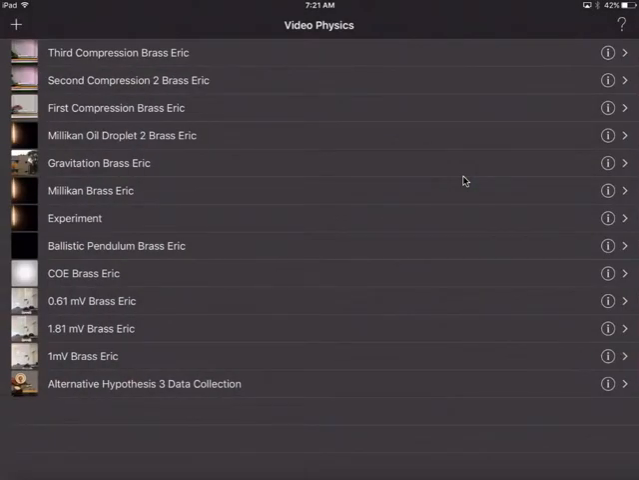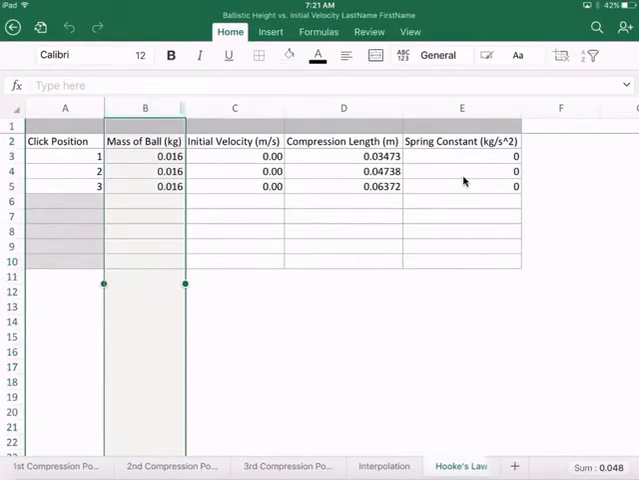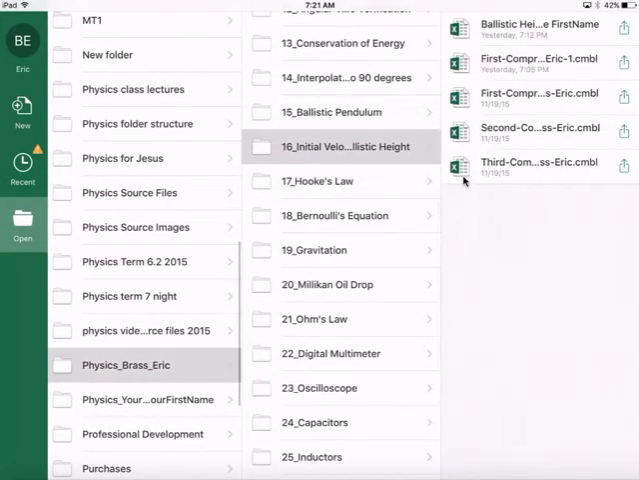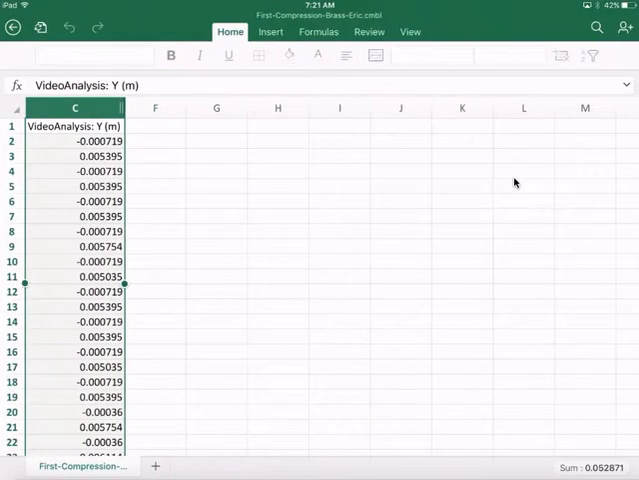We moved all of this data over to Microsoft Excel, and I want to show you where that data is located. If we go back to number 16, you'll see that we have our first compression, and I actually have duplicate copies here, but first compression, second compression, and third compression. If you look at the first compression, we should have already conditioned our data. It's the same data.